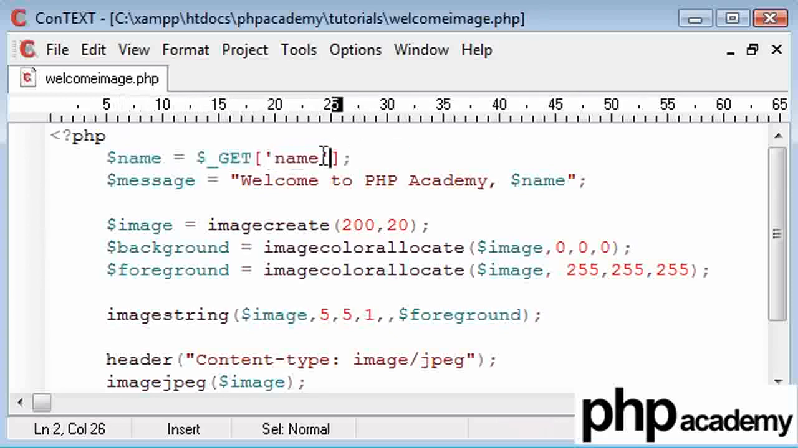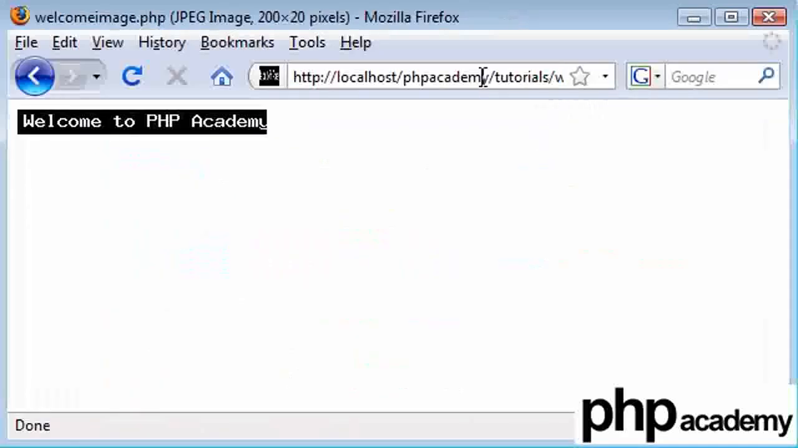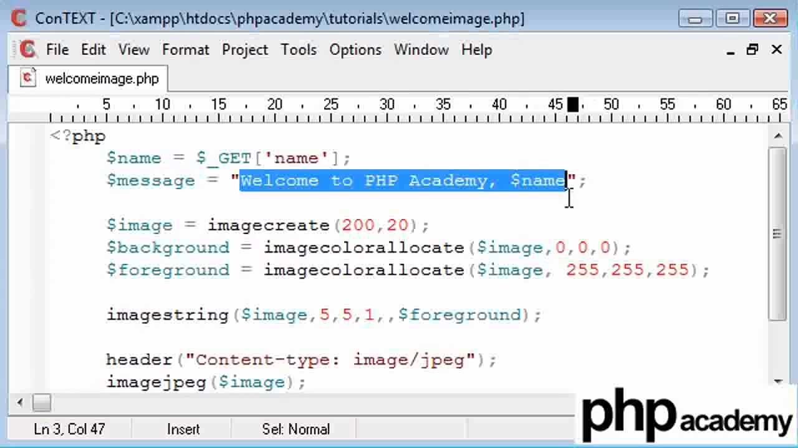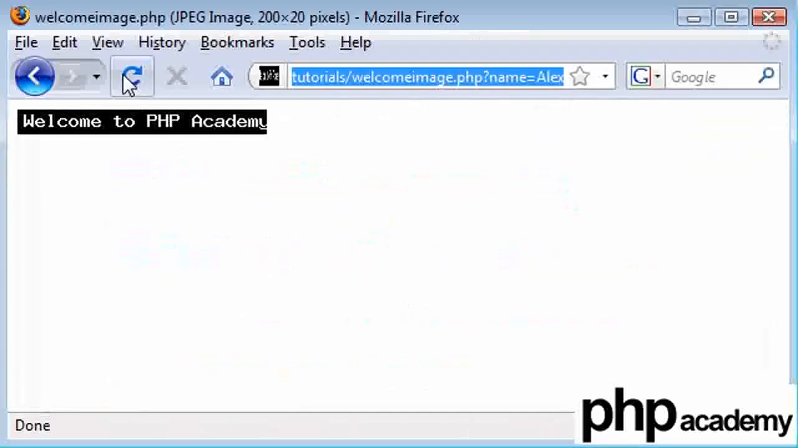So this is going to get our name variable from our header information, and that is going to be processed into this message, which is Welcome to PHP Academy, name. So this at the moment would read Welcome to PHP Academy Alex, as up here we have my GET header name set to Alex. Okay, now what we need to do is set this in here to the message, and we can refresh.